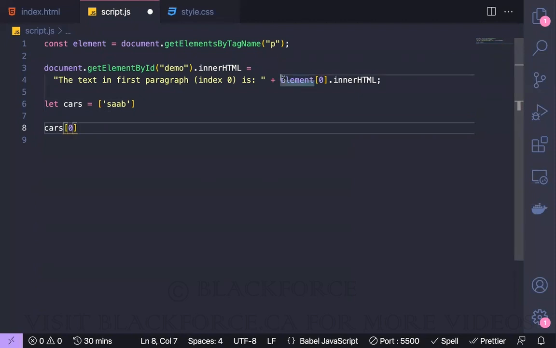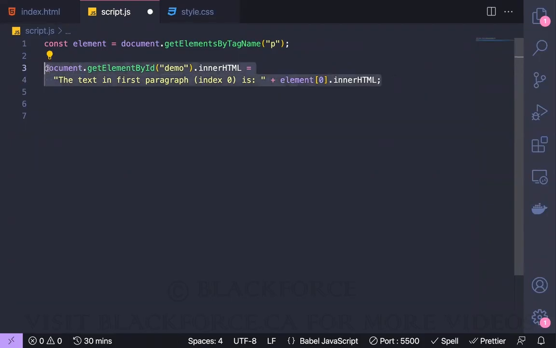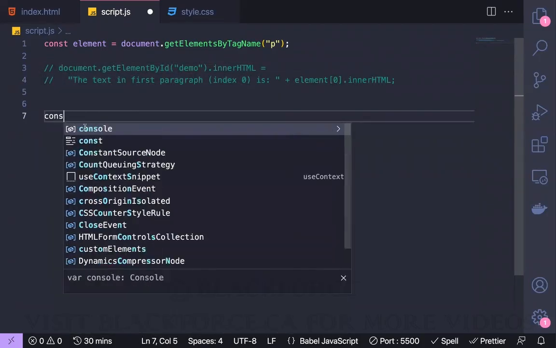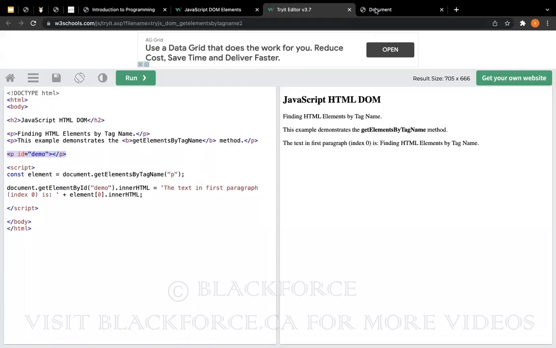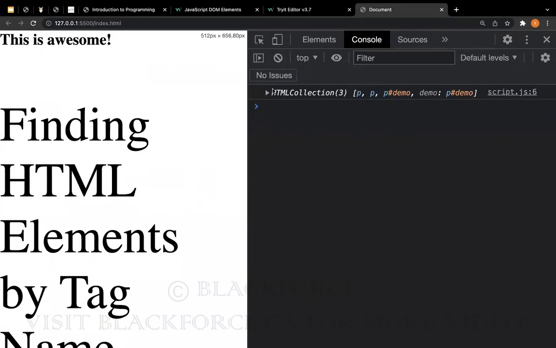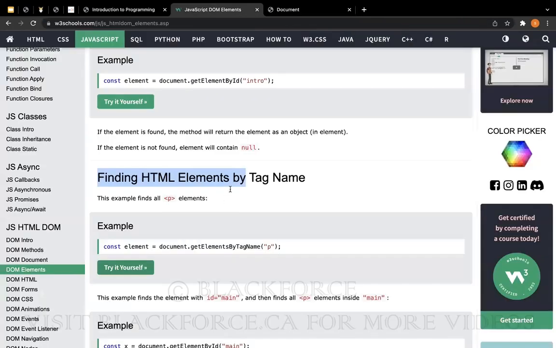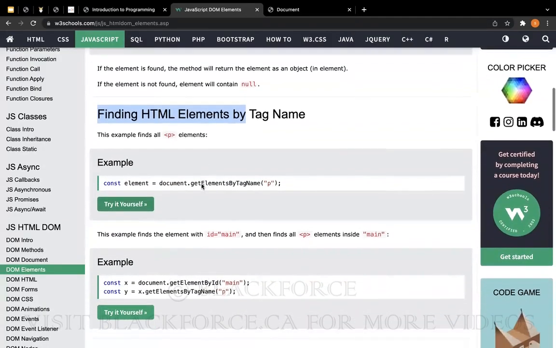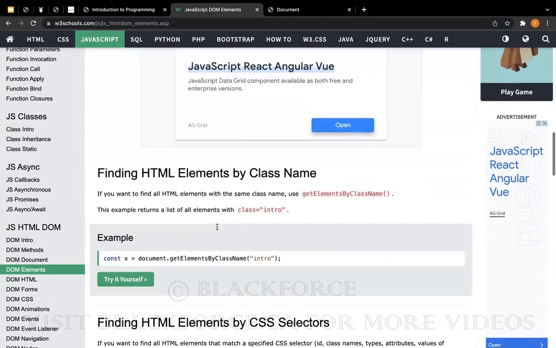So if you can see what they did here, they're trying to let us know that getElementsByTagName returns a list. If I comment this out and console log elements, it's going to return an HTML collection, and we can loop through it. So there's an index 0, index 1, and index 2. This is how you get elements by tag name. You can get all the elements with the p tag.